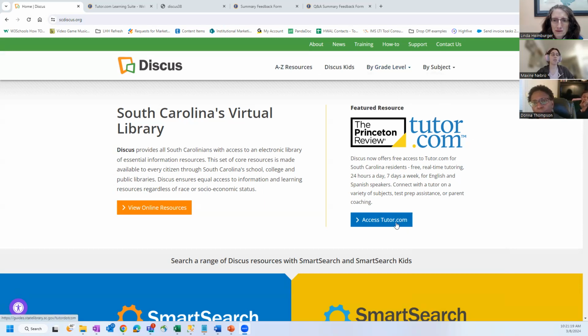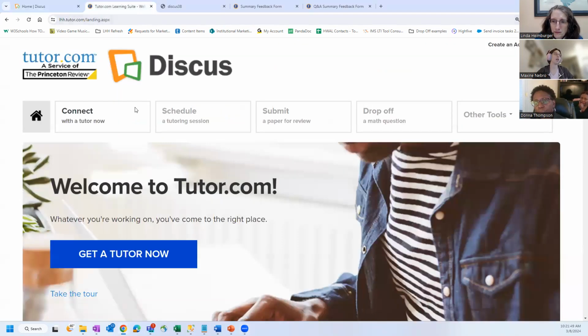Once you click access tutor.com, as long as anybody is within the state of South Carolina, they will be able to access the program seamlessly. So most of the time, they shouldn't be asked for a username or password from Discus. It does sometimes come up if people are accessing from their phone, if they're using a VPN, or are in the bordering towns, just because some states share IP distinctions. But for the most part, everybody will automatically be brought in and brought to this main page right here.